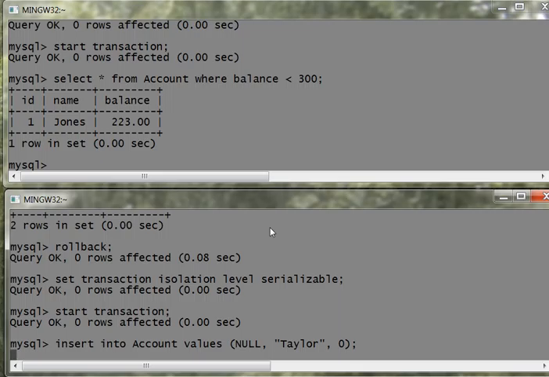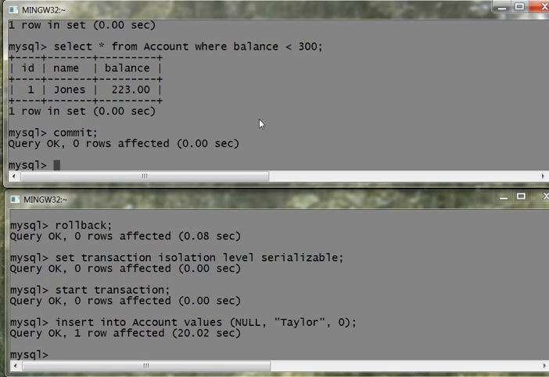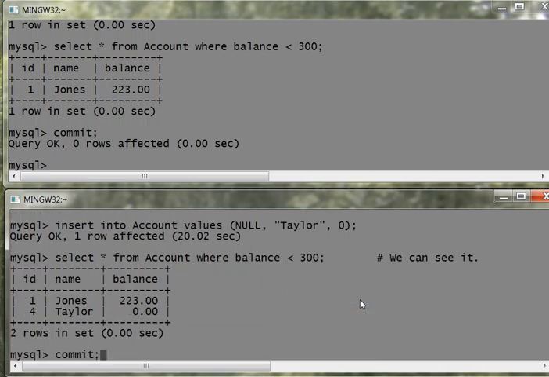The phantom row generating addition here in session 2 is blocked until session 1 completes. So session 1 can be sure that its select repeats the same value with no added phantom rows, and then once it commits, session 2 can proceed, and we see the new row.